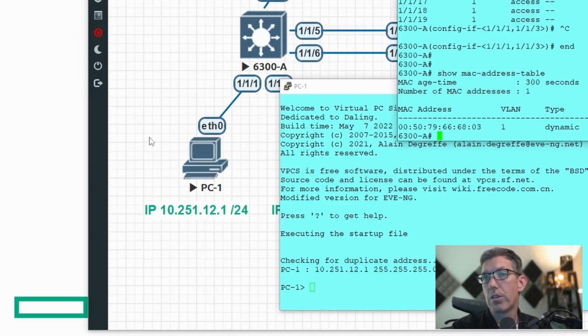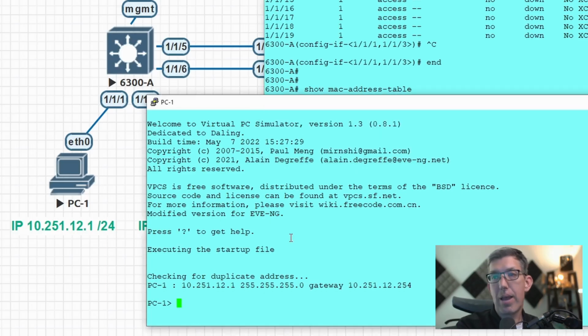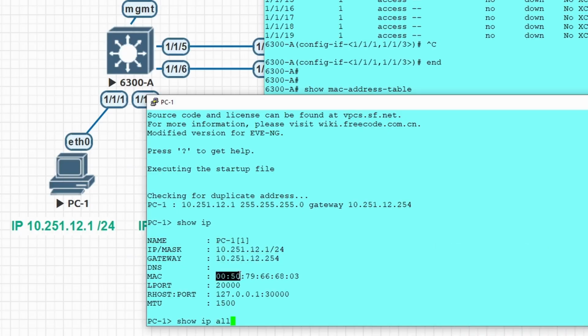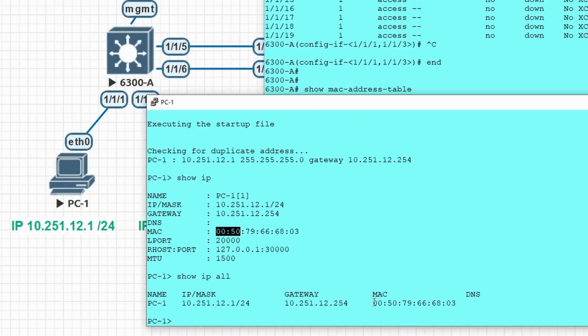But for this Linux machine, I need to know what its MAC address is. So I'll do a show ip, and that shows me the name of the PC, my IP address, and I even have a gateway in there. And then I have this MAC address. If you do a show ip all, it kind of lays it out a little bit easier for you. There's the MAC address that my PC has when it sends a frame to the switch.